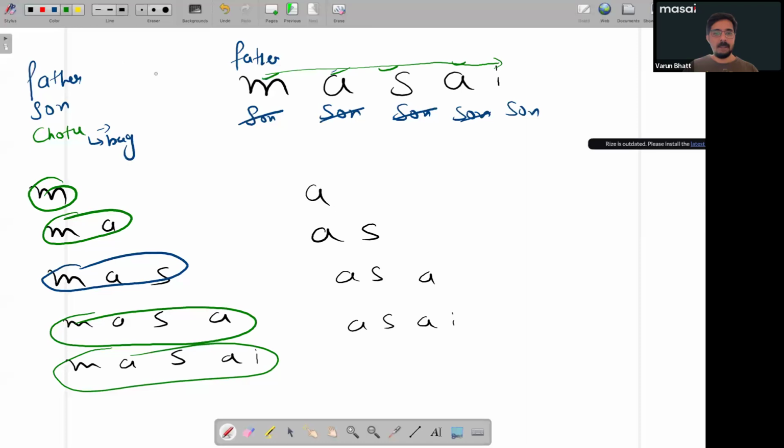Now what will happen? Here, basically, father will change the position. So father will come from this place to this place. Now son will again start from this place.